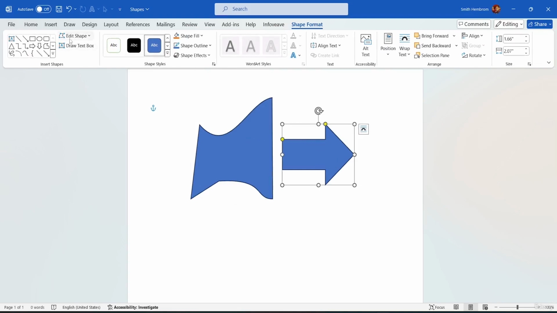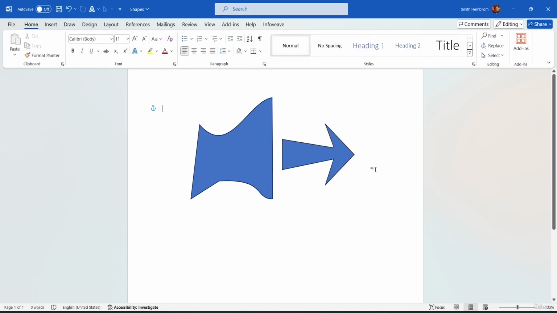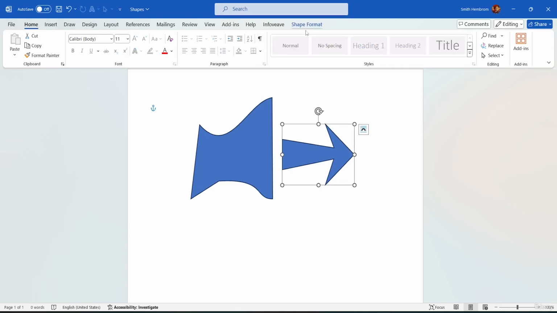The same way, if I come here, if I just go to edit shape, let's go to edit points. I can come here and make my arrow more pointy and more cartoonistic, and this is how it actually looks. So that's one way of manipulating these shapes.